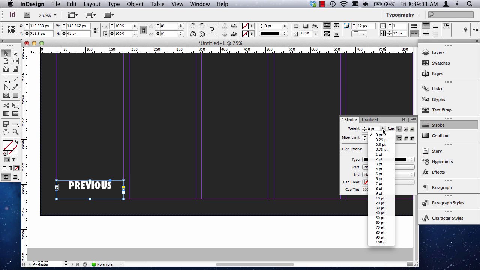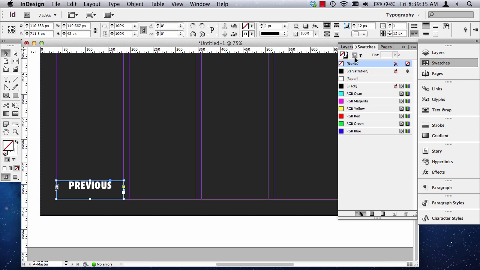I want a stroke of 1 point. The color, however, needs to be, let me click on stroke. These are so tiny. Fill is here. When it's in front, it's affected. Stroke is there. When it's in the front, it's affected. So I want to stroke that with paper. It already did.